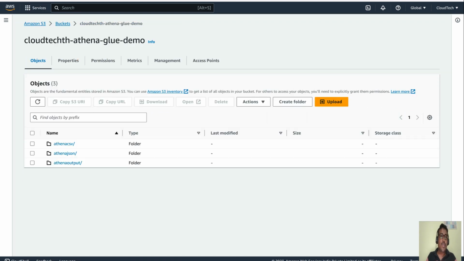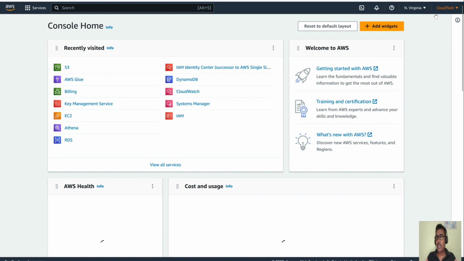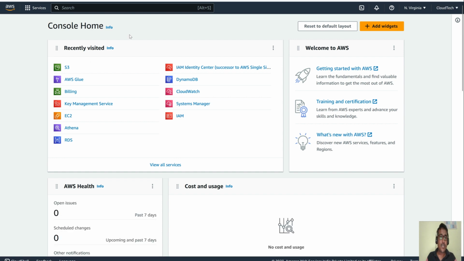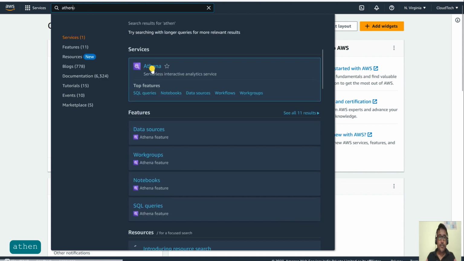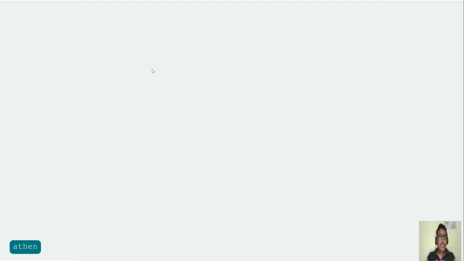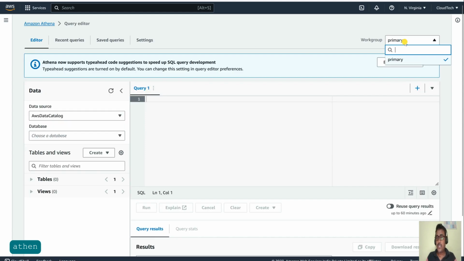Now let's move on to the AWS Athena console. So this is the Athena. I have already logged in here, right? If you are not in the search section also, you can search Athena, then it will come here. Let's go to here, and once you come here, you can see the workgroup. Here, if you see, the workgroup is default.